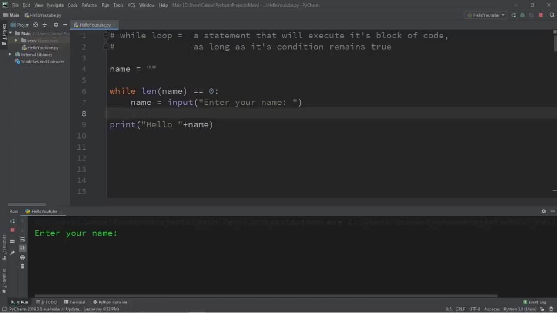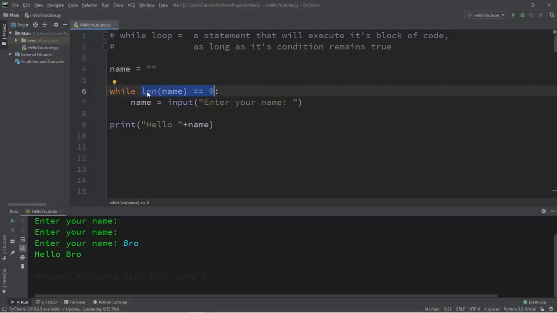As long as the length of my name is equal to 0, keep on printing this prompt, enter your name. So I'm just going to hit enter a bunch of times. Enter your name, no. Enter your name, no. So we are stuck within this loop until we enter something for our name. So this time, let me type in a name, then hit enter. So therefore, our condition is now false. The length of my name is now 1, 2, 3. So 3 is not equal to 0, therefore our while condition is false, and we continue on with the rest of the program.